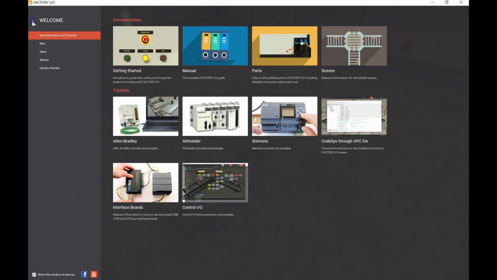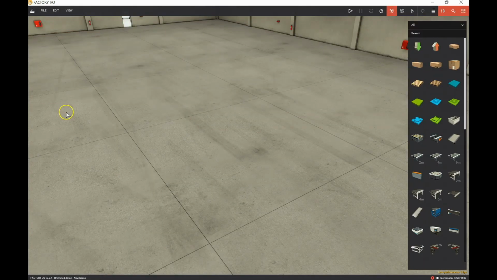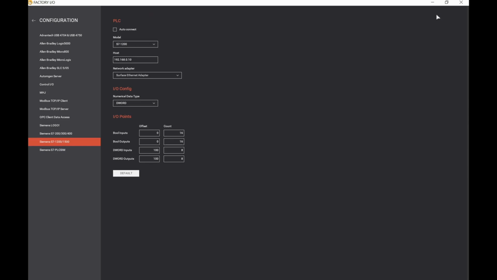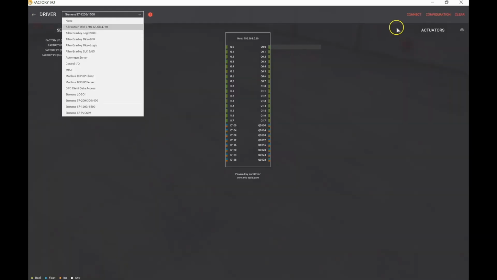Okay. So I believe I still have this guy open. So this is my new scene here. I'm going to file, drivers. Okay, again, I've selected my S7-1200. Okay, I'm coming over here to configuration just to make sure that nothing has changed. Everything looks good. Okay, I don't like to use this auto connect. I like to decide when I'm connecting up to it.